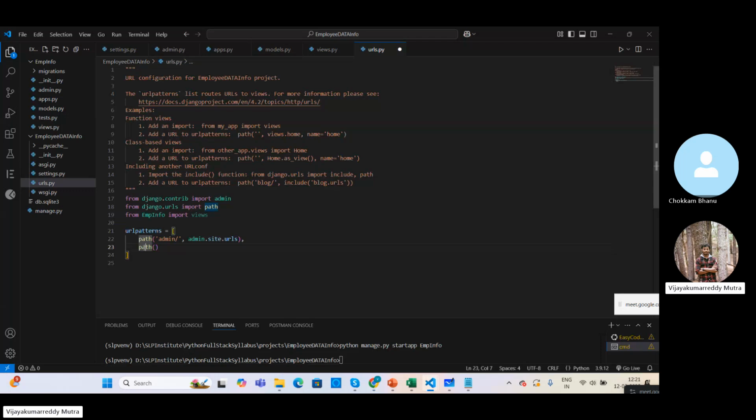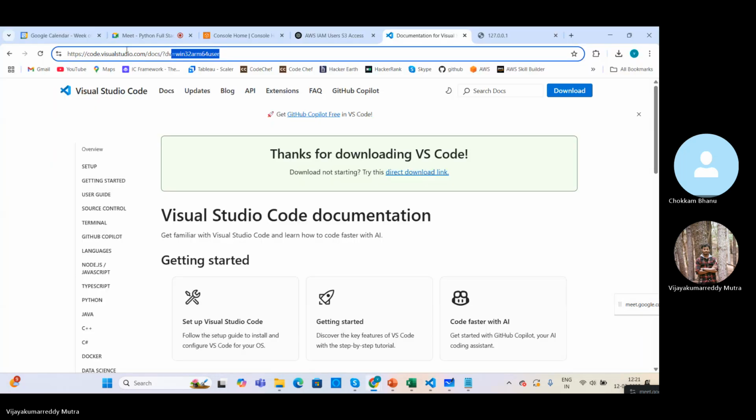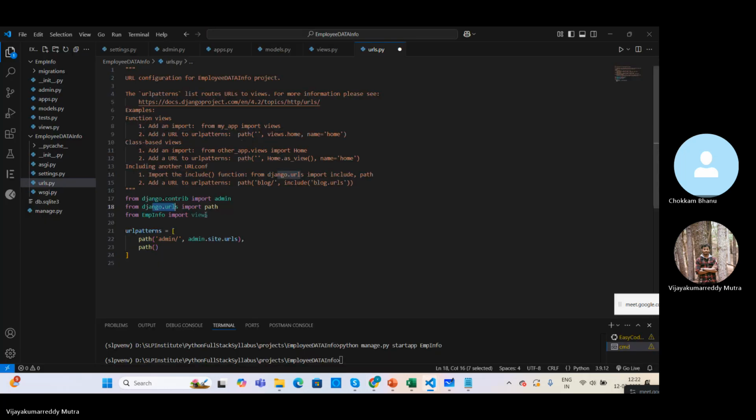So this path is coming from django.urls. This one is the complete URL, but this one is just a small path. After the main domain, you can see this one. This is the one path, and you call it a path. Now from this path you need to specify the URL, what type of URL you want. So I'll give greetings. Greetings slash.